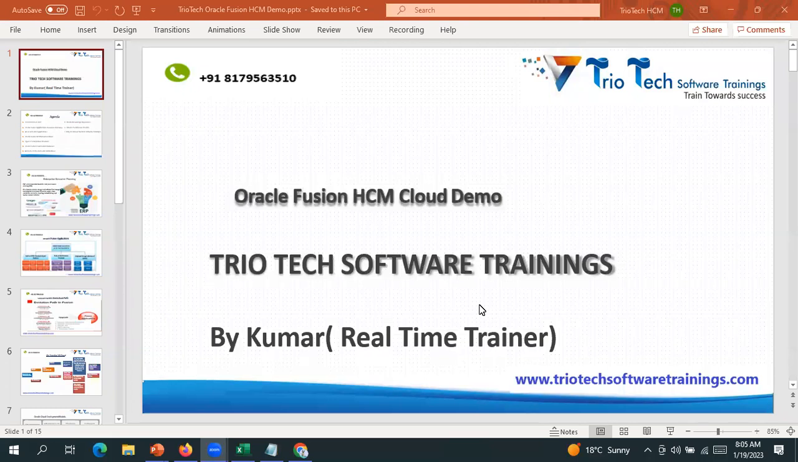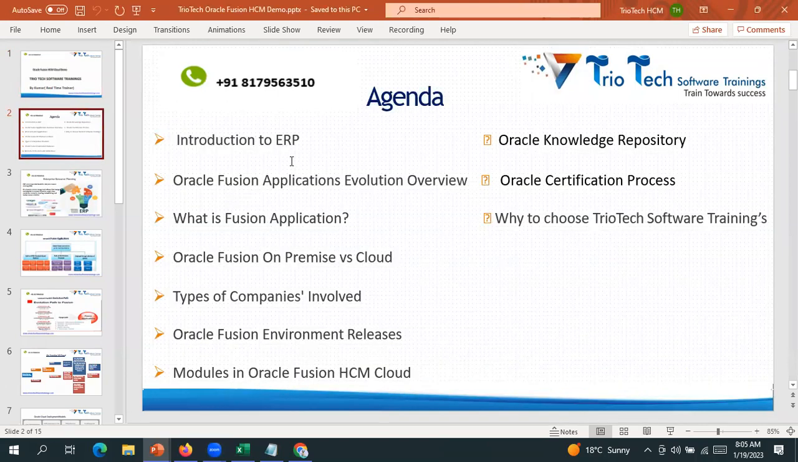So, in yesterday's demo session, we were talking about topics related to these aspects, team. First, we saw the introduction to ERP, and then we spoke about what a Fusion application is and the Fusion applications evaluation overview. Then we spoke about the deployment options in the Fusion applications, like when a customer buys this product from Oracle, in which way the product will be delivered to the customer.